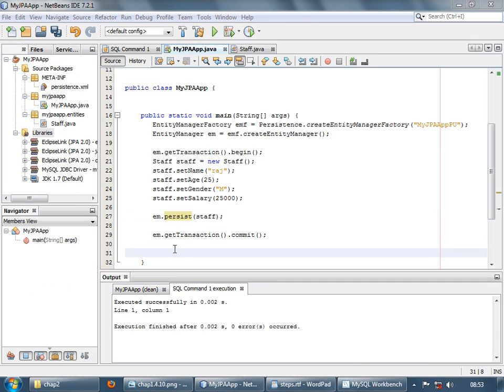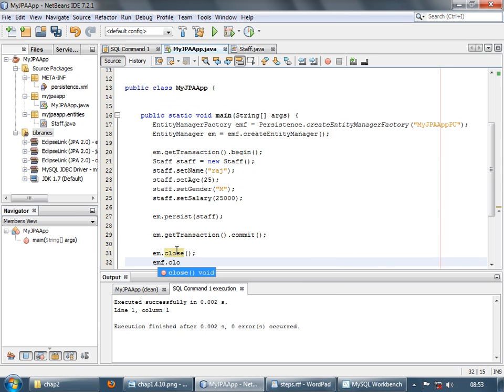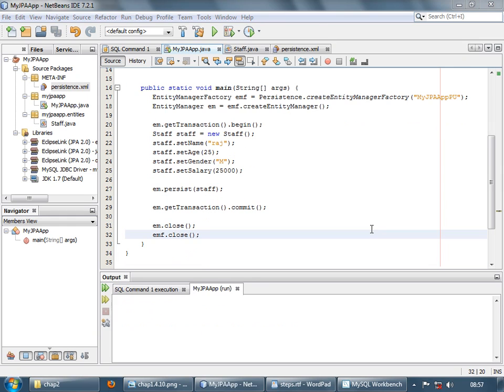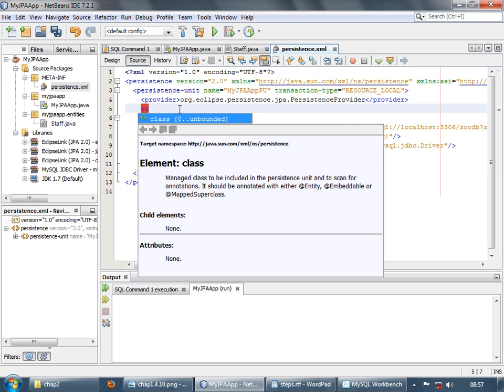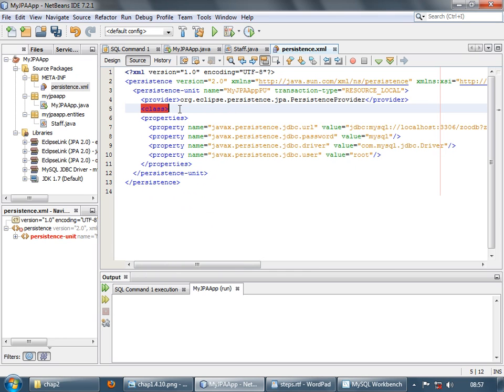One more important thing is you have to close the entity manager as well as the entity manager factory. So let's do that. entityManager.close, emf.close. Okay. So before running this application, we have to tell this persistence unit that Staff is an entity. So let's do that. You have to use the class element. Let's close off this class element and put the name of the entity over here. Save the persistence XML file.